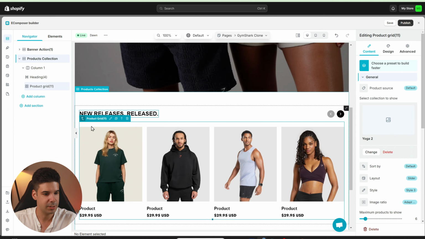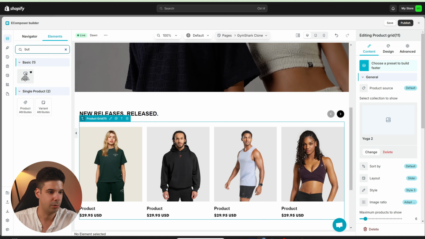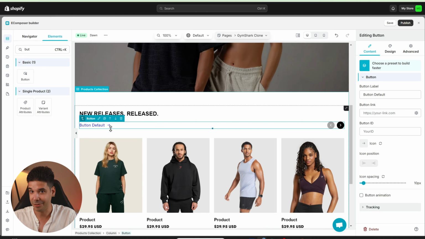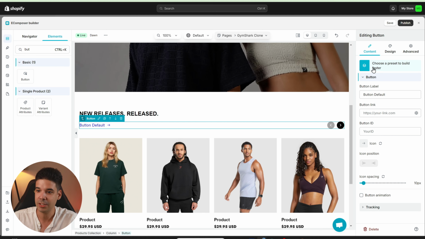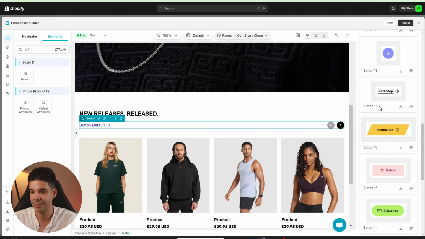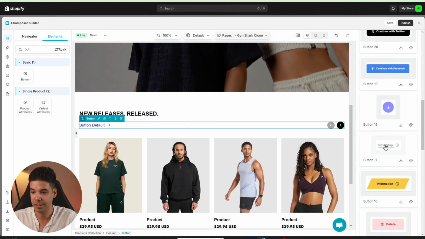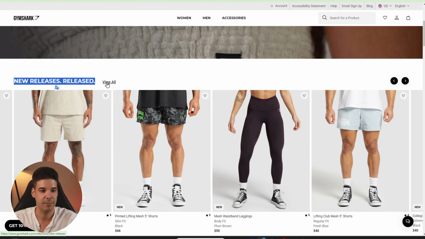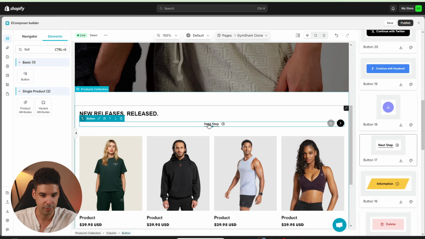So let's close this view and let's go over here to elements and search for button. Okay. So let's drag and drop it over here. And something really cool that EComposer has that I love is that even on the elements, when you drag them, you can choose presets. So you click here and you can see all of these effects that you can choose, for example, in this case, the button. So this one here looks very similar to the Gymshark one. You see, it's just a text with a line under it. So let's choose that one here. All right, just like that.